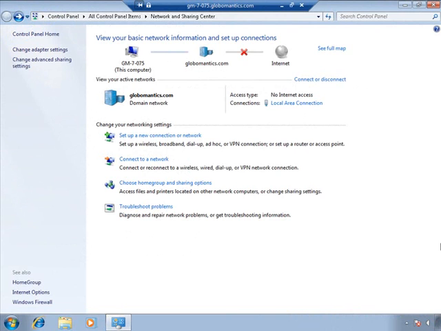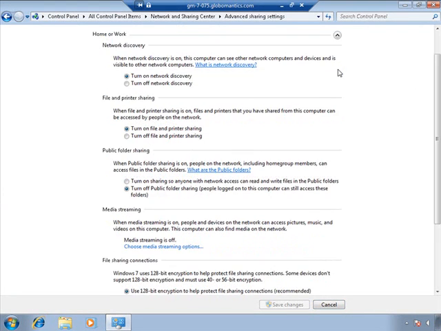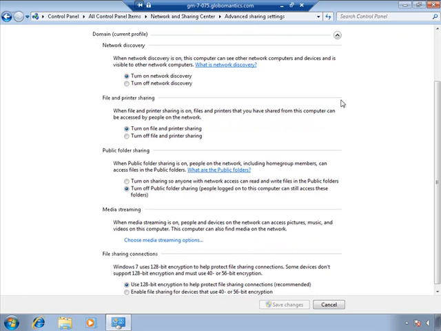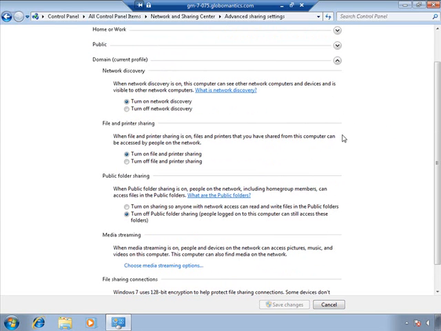Here we are on a GlobalMantic desktop, and as you can see, we've opened up the Network and Sharing Center already. On the screen, click the Change Advanced Sharing Settings option at the left-hand side of the window. And you'll get a screen like this. If you happen to click the down arrow next to any of the network profiles, you get the same list of information you see under the default or current profile that we're looking at, which is our domain profile. And we're going to walk through each of these items step by step.